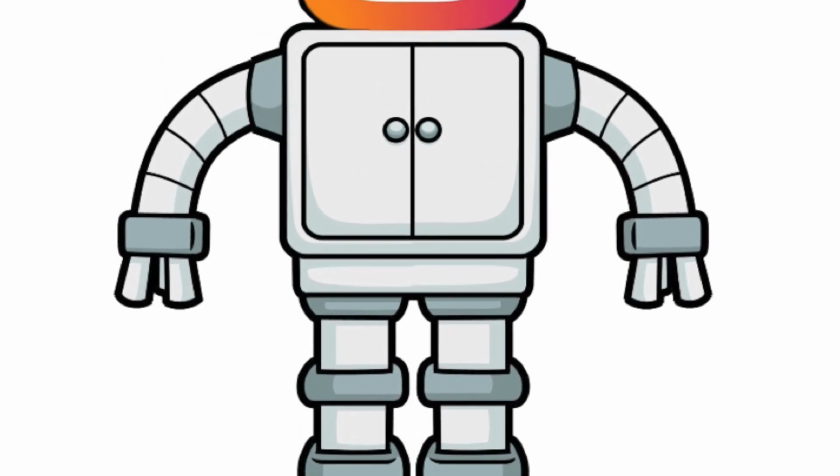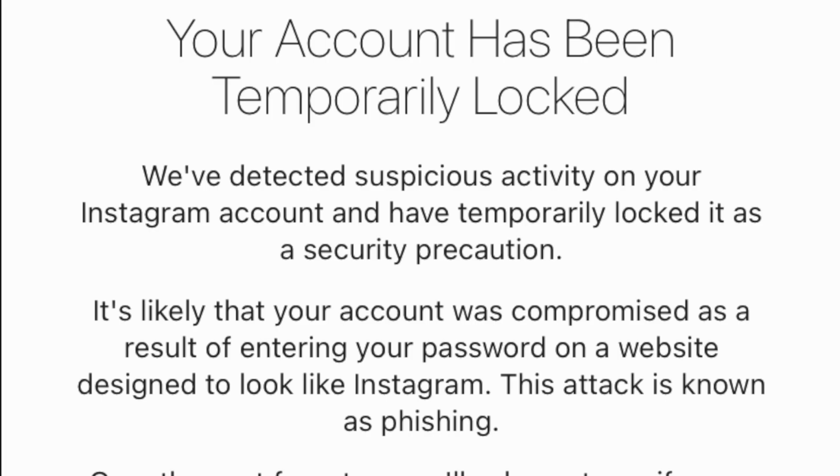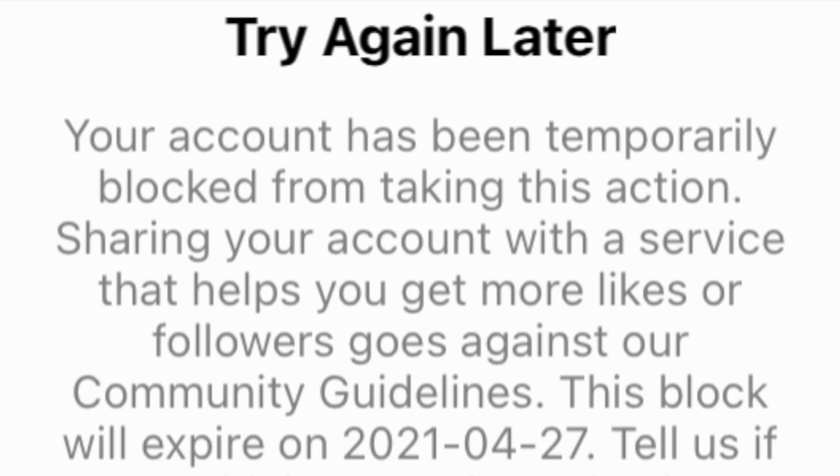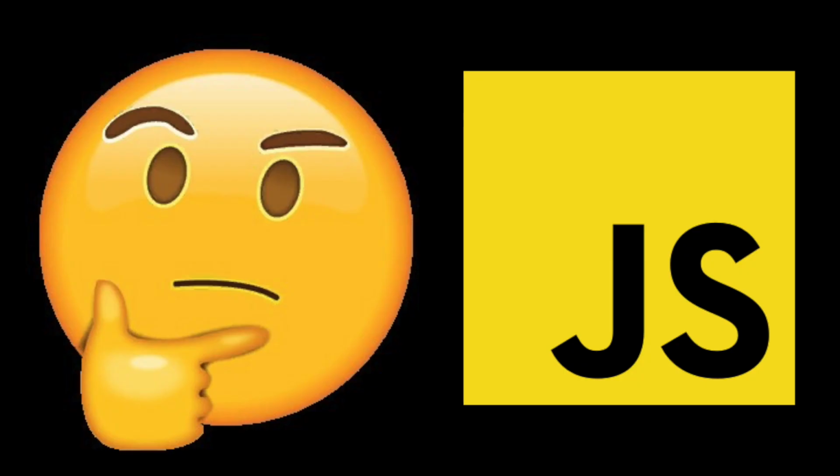Have you ever wanted to automate posts to Instagram but didn't want to download a third-party app or service for fear of getting blocked? Do you have some experience with JavaScript? If so, then this is the tutorial for you. But first, a little background.